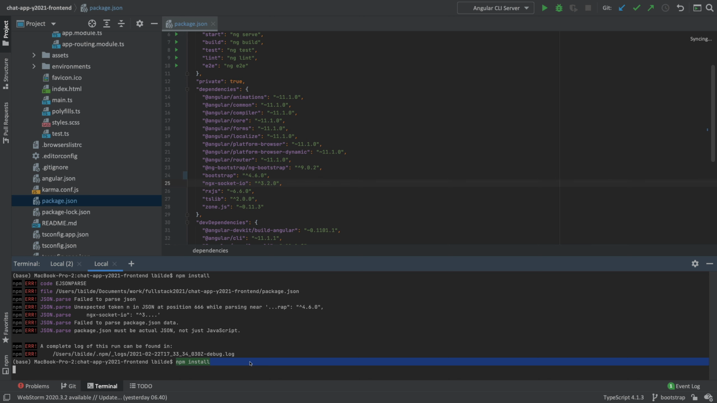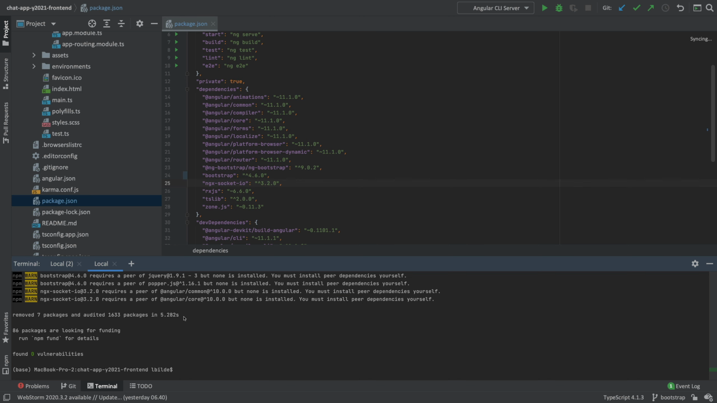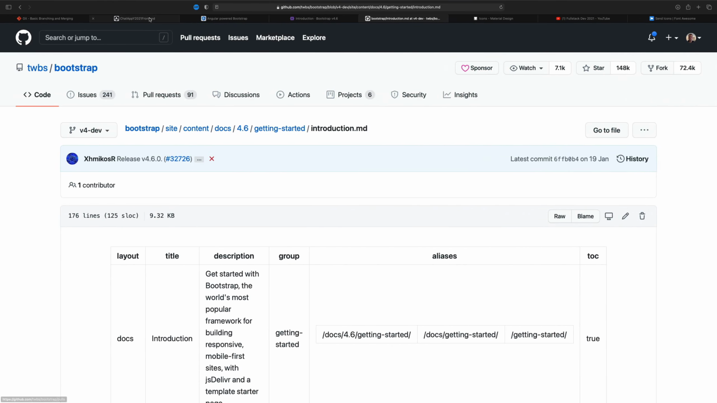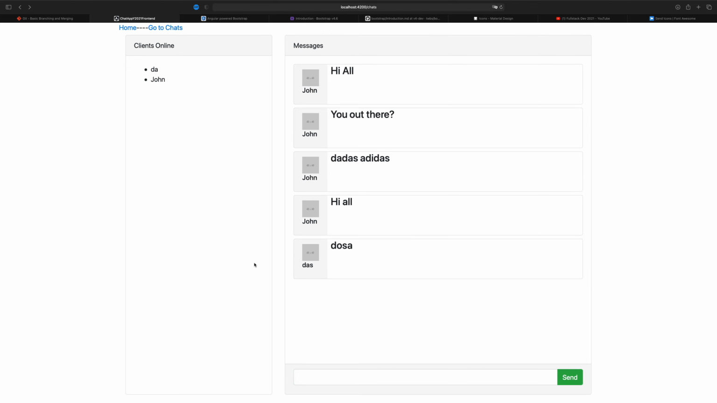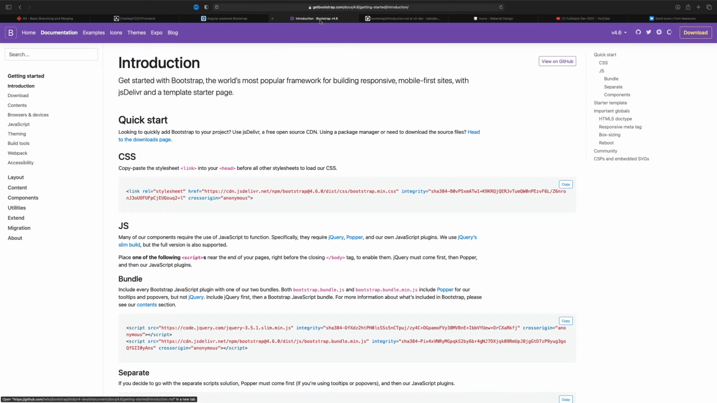So let's update that version again, npm install. So now it updated to 4.6.0. And if we go into our code right here and see if something changed, you'll notice that this still looks fine. And let's go and put up the nickname of John again and see if the other part changed. This also looks fine. So even though I made a release change of one minor version up, it still seems to be running.